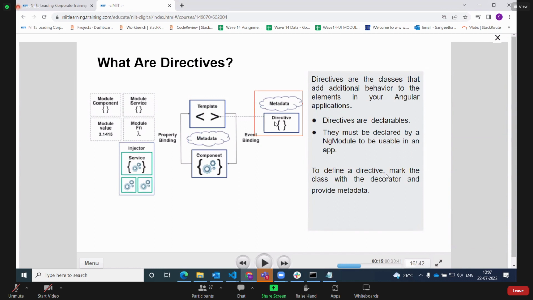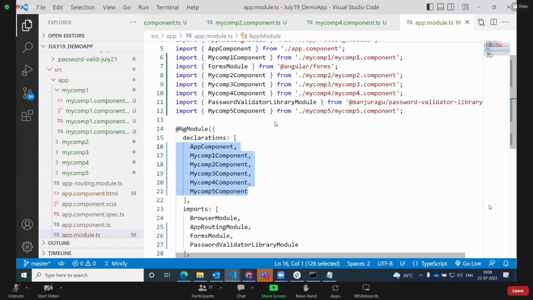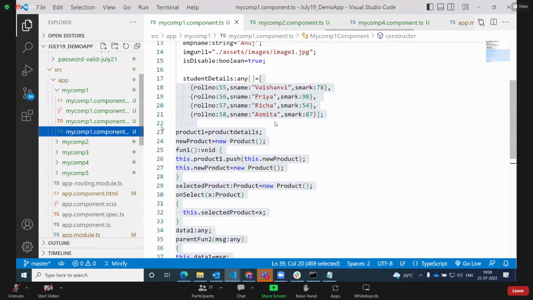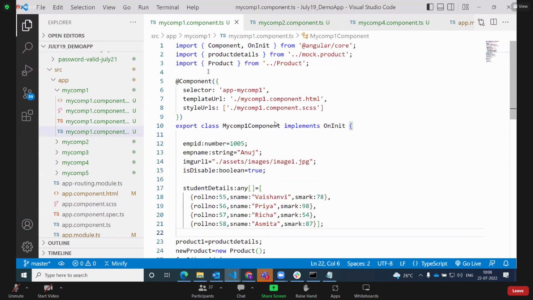In order to define a directive, you have to mark the class with a decorator, and we need to provide some metadata. In Angular, in order to indicate what is what, we use decorators. Did we come across any decorator before? Yes, ma'am. @Input, @Output. The other one, which is most familiar to all of us, is @Component. And these are all metadata, some additional information to my component.